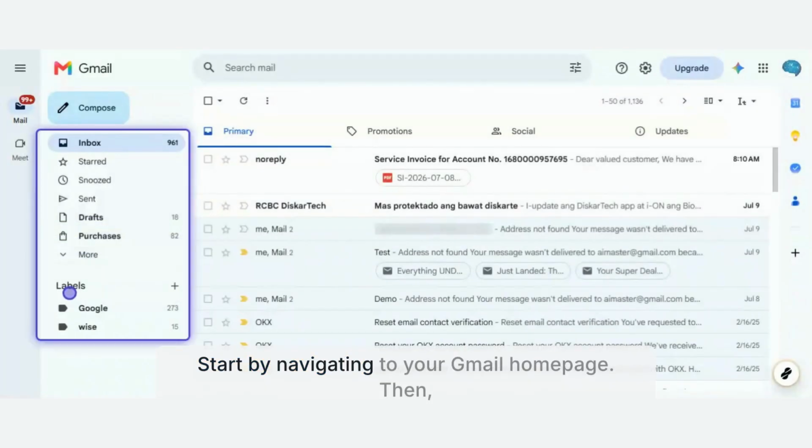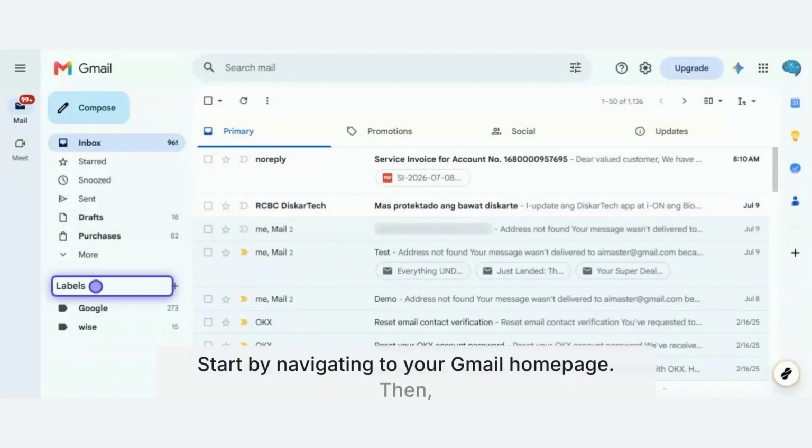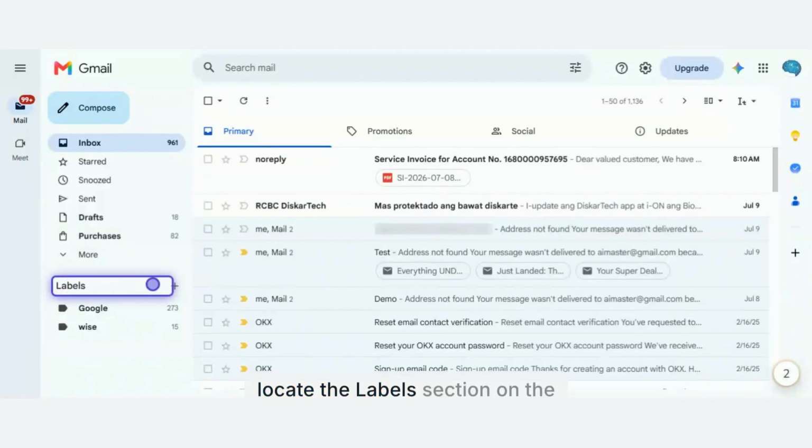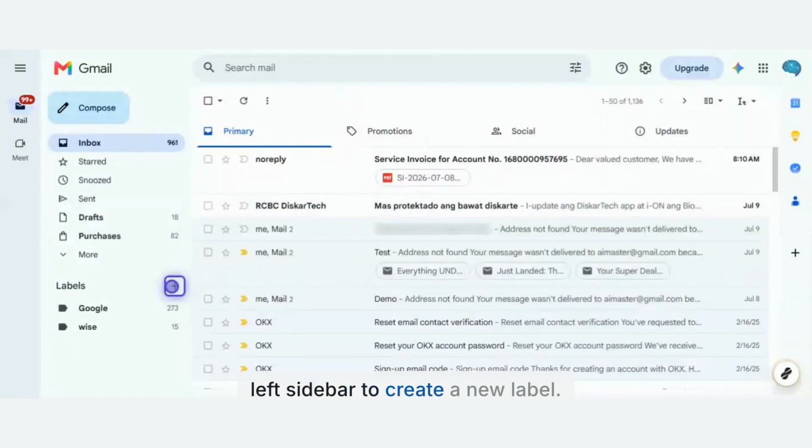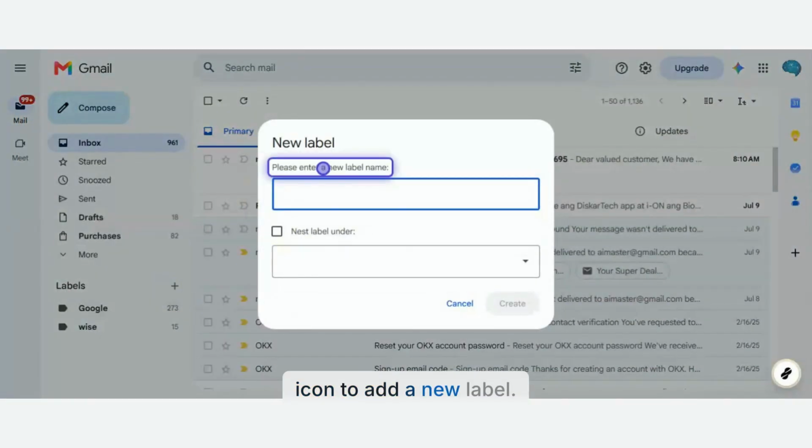Start by navigating to your Gmail homepage. Then, locate the Labels section on the left sidebar to create a new label. Go ahead and click the plus icon to add a new label.